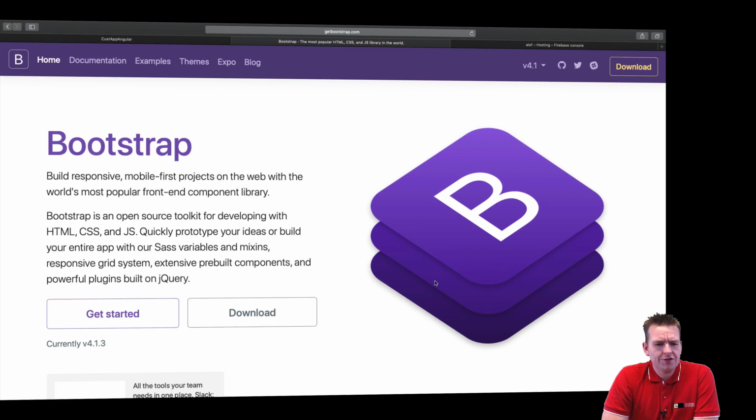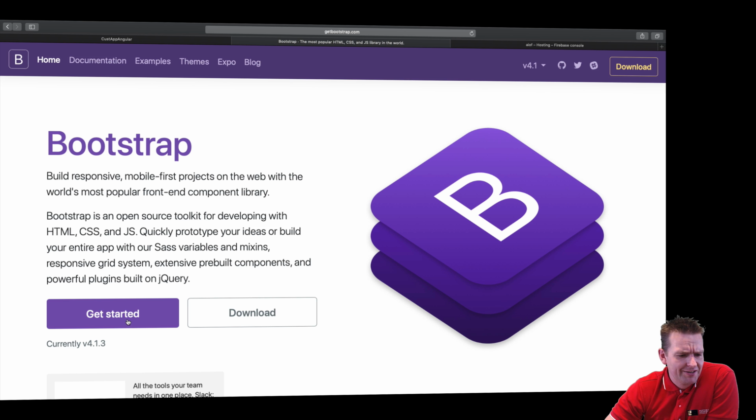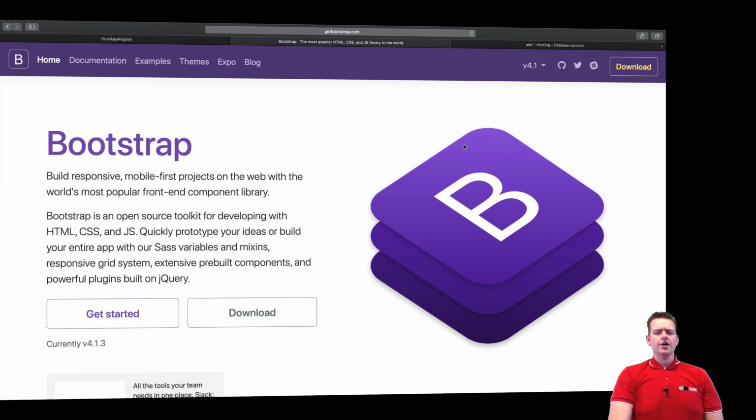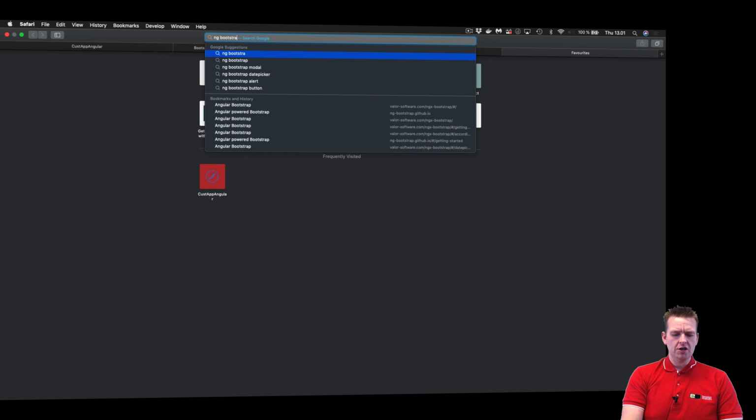So in this first part of the series, we're going to try and install Bootstrap, and then I'm going to move into Materialize later. So let's start out with Bootstrap. Right here we have Bootstrap, and you have a getting started guide, but that's not the one we're going to use. When you use these frameworks, there's pretty much always some kind of Angular wrapper. So I'm going to search for ng Bootstrap instead of just Bootstrap.